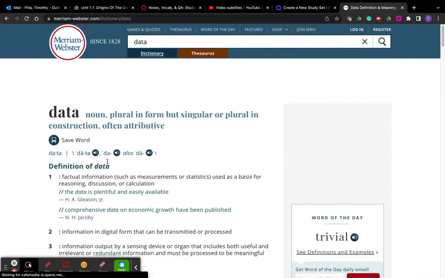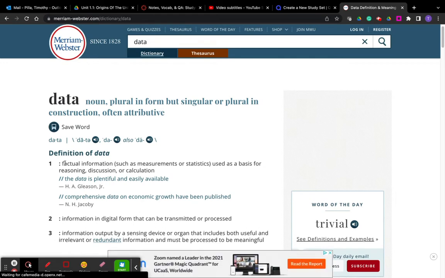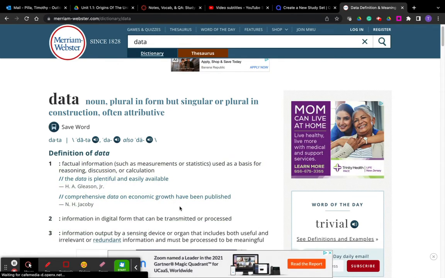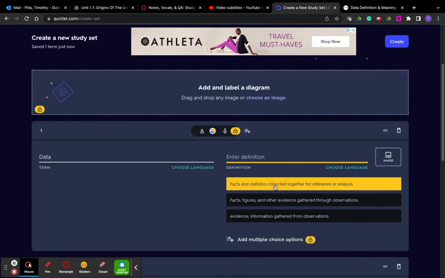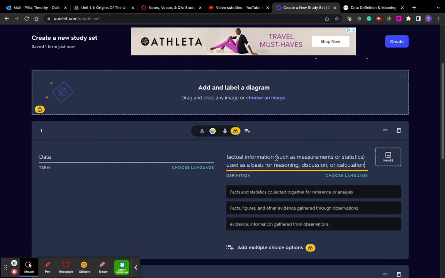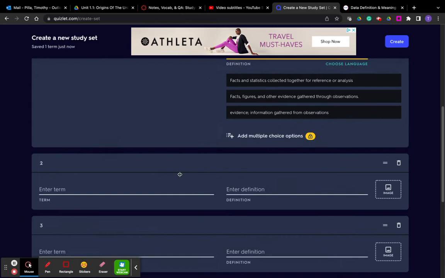As you notice, when we type the word in, there are multiple definitions. Don't just absent-mindedly copy and paste what you see. Make sure you're getting the definition that is appropriate, that is correct for the content page that you took notes on. After reading through them, I noticed that this one looks pretty good: facts and statistics collected. Nice. Quizlet actually did a pretty good job as well. So you're just going to keep this going.